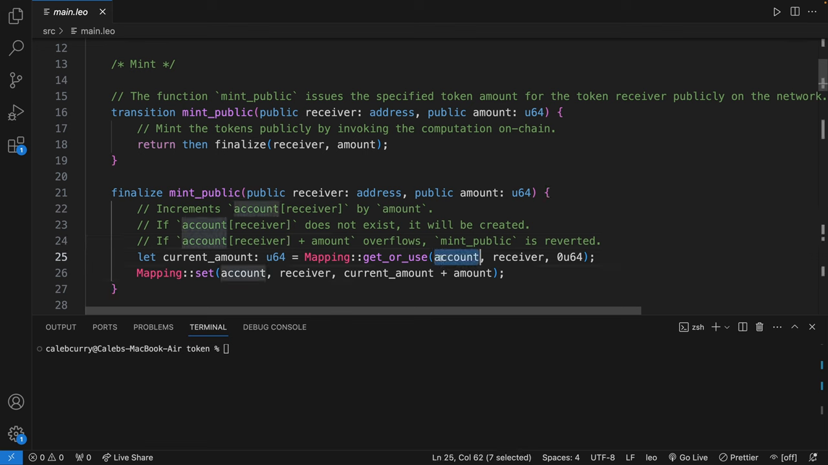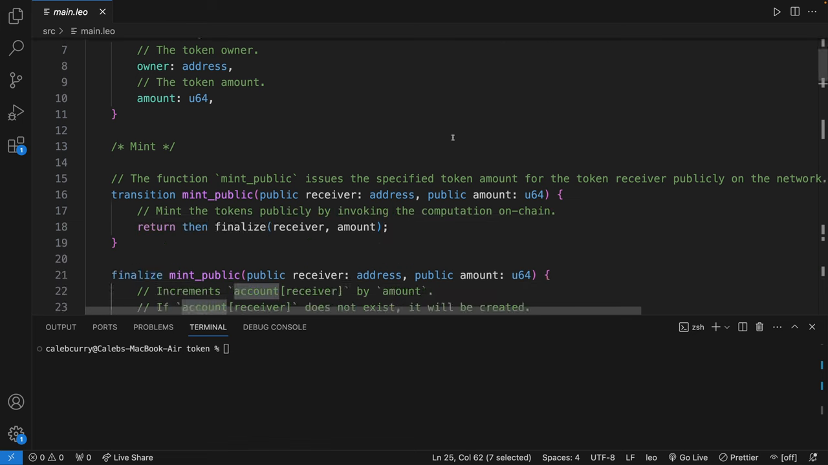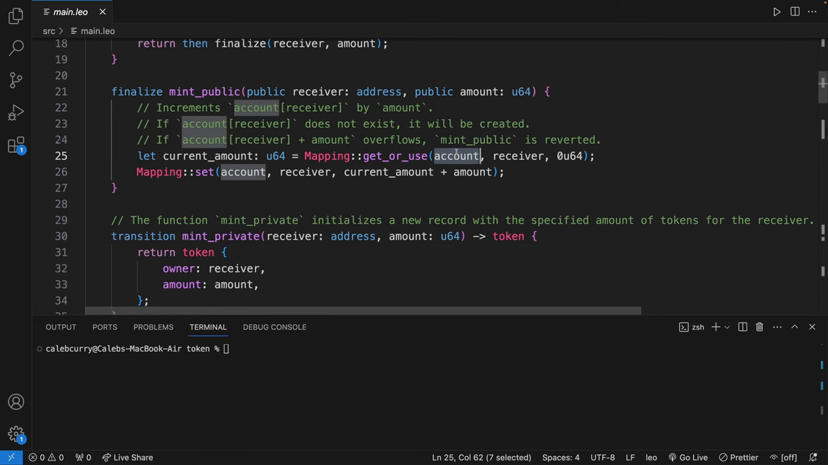So this get or use, the first argument here is the mapping. Let's take a look at what that looks like. If we scroll up, we have a mapping account, which is an association from an address to a balance, and that will tell us what mapping we are going to use. The next will be the key. And then the third argument here is the default value if that key does not have an associated value. So if the address currently does not have a balance, it'll default to zero and the addition will make sense still. So let's go through a quick example of what it might look like to invoke a public mint.